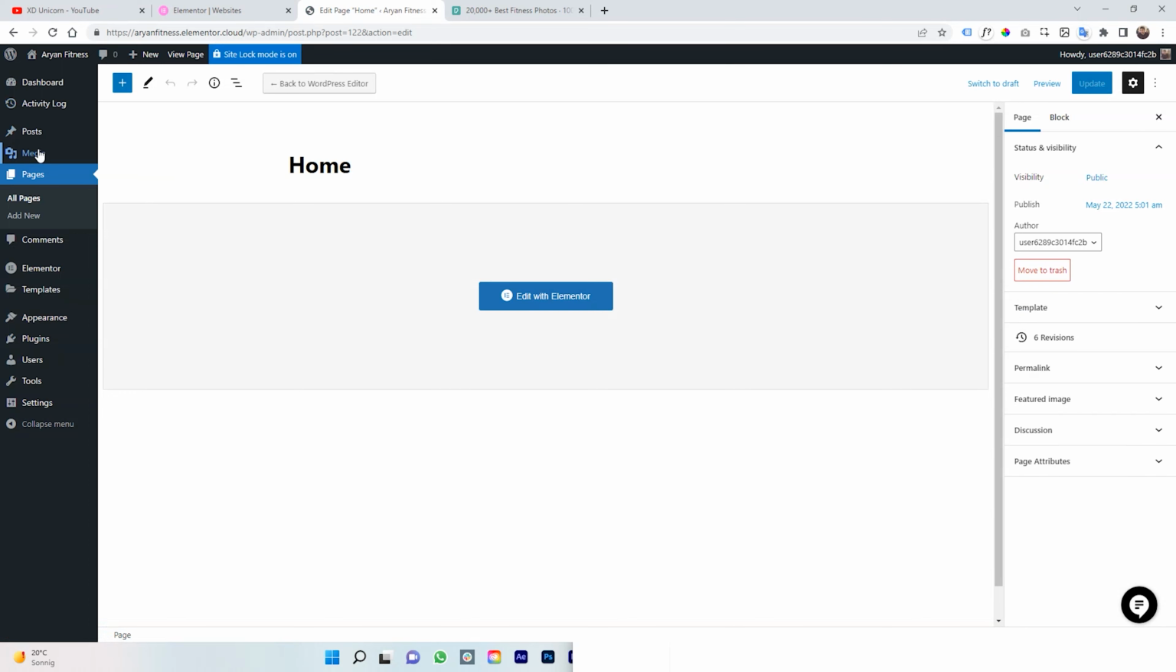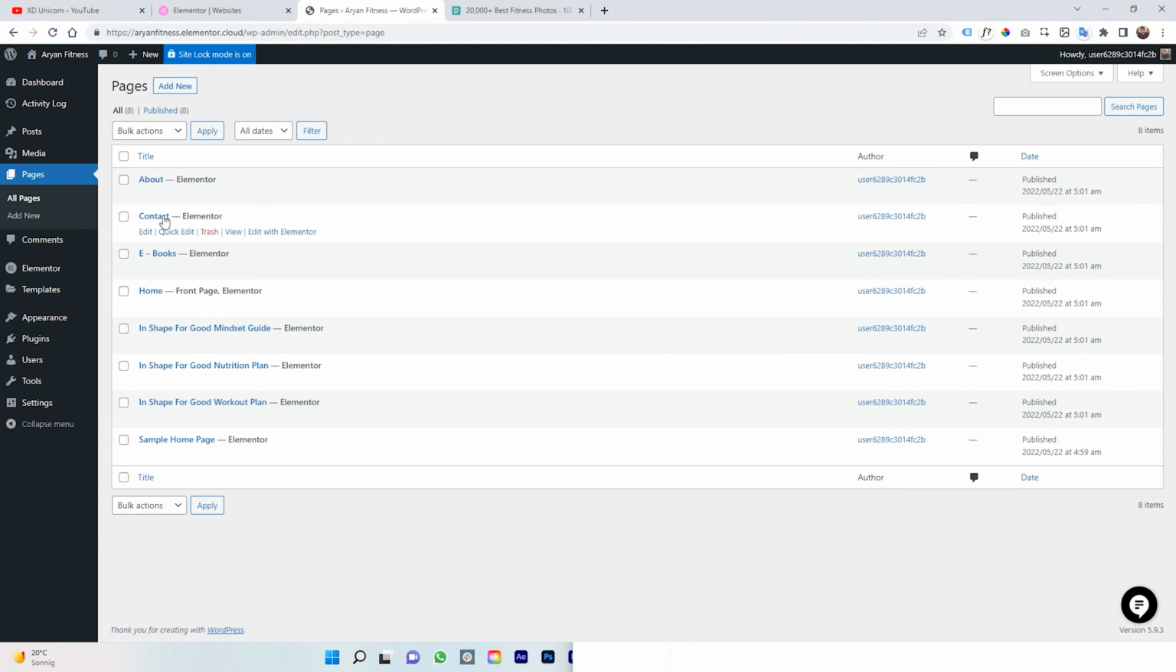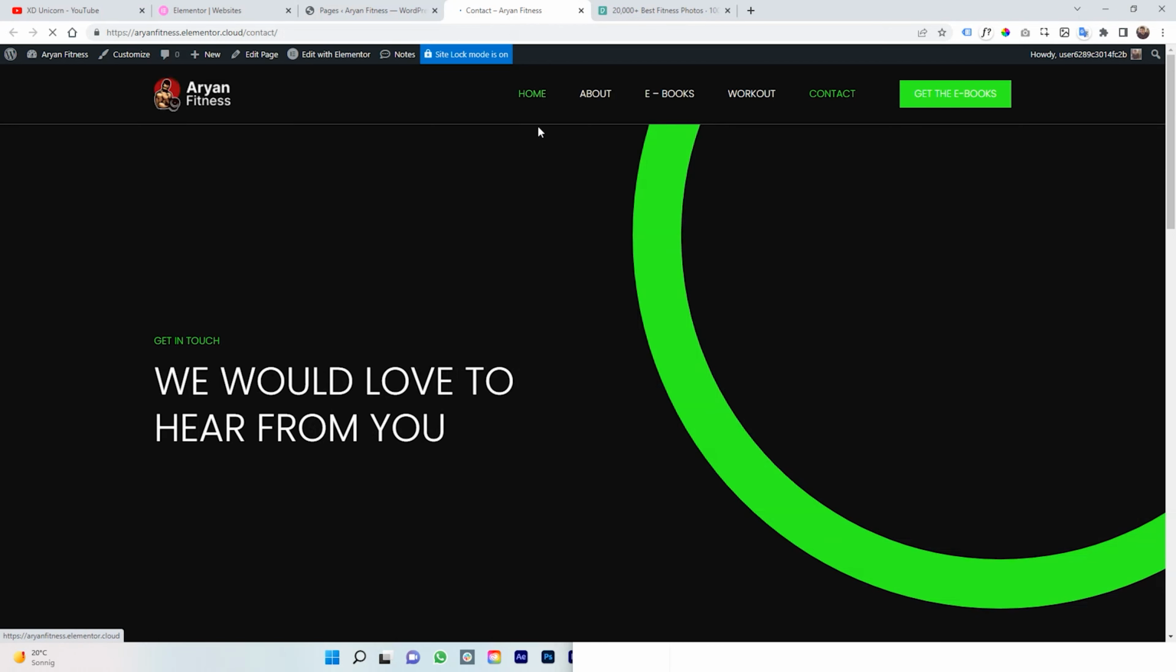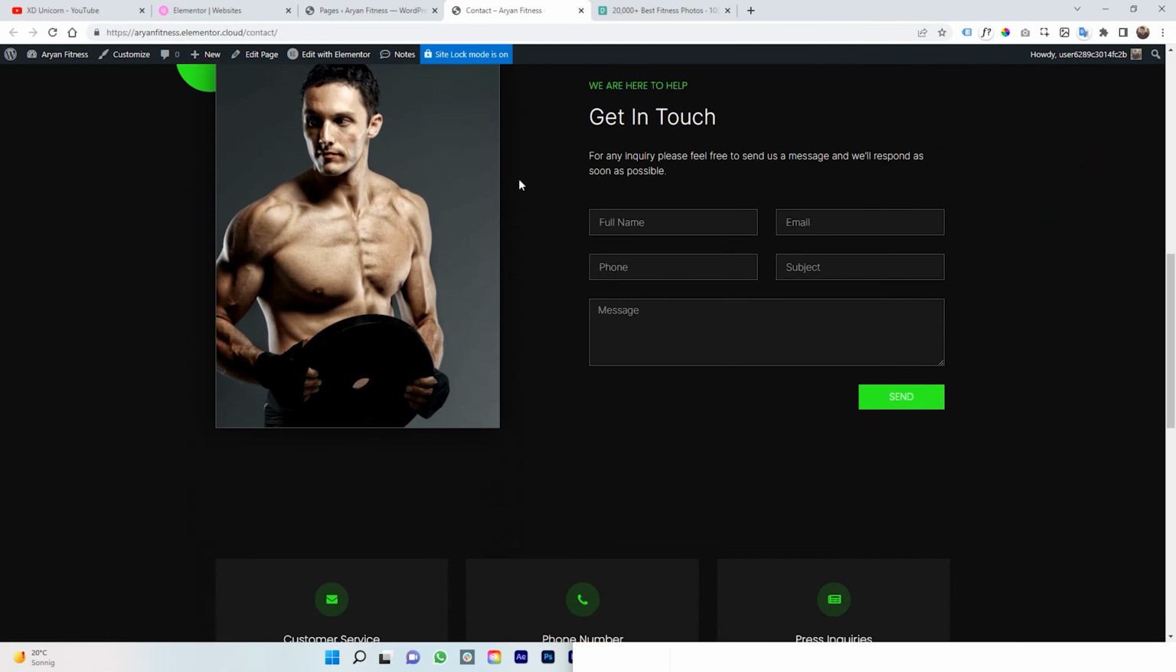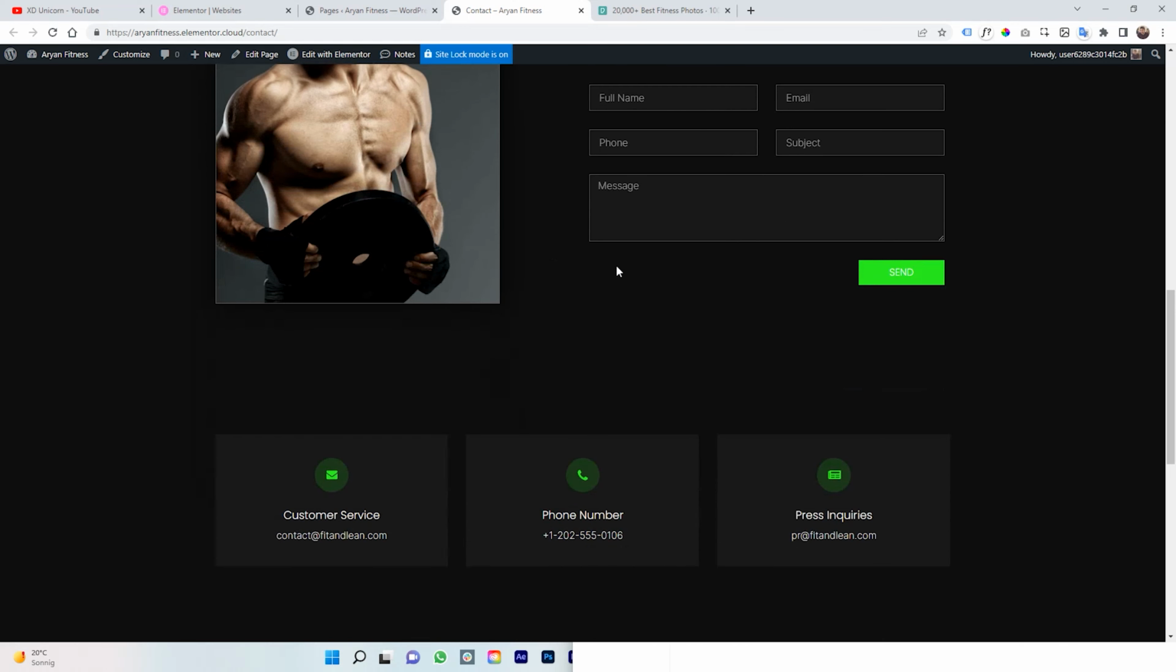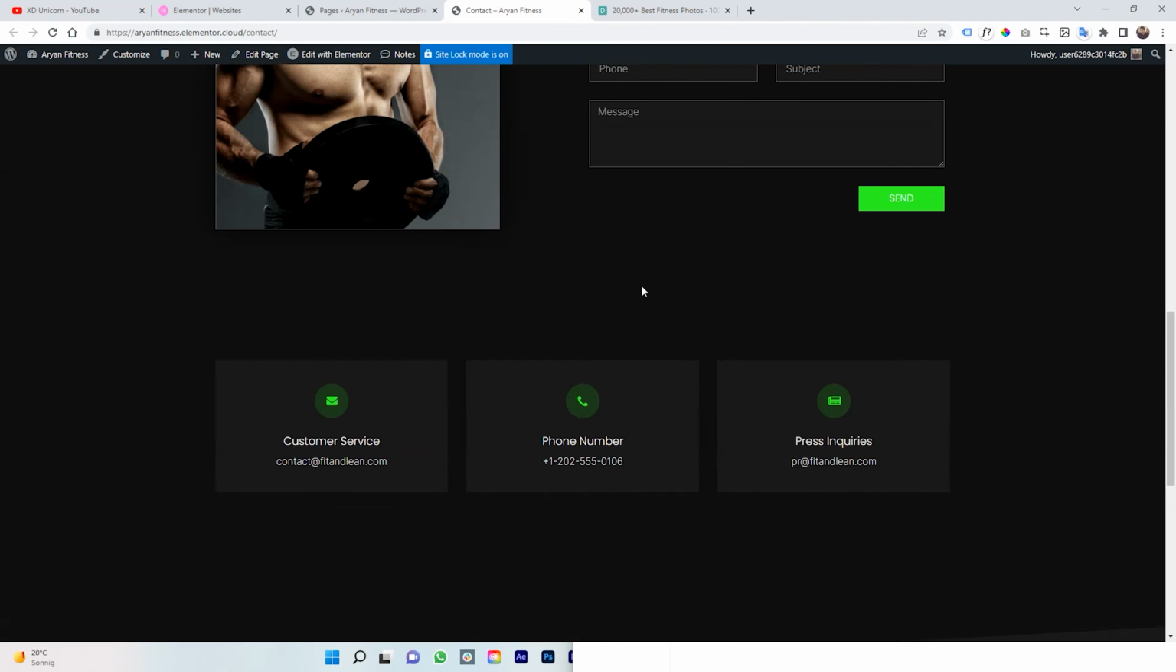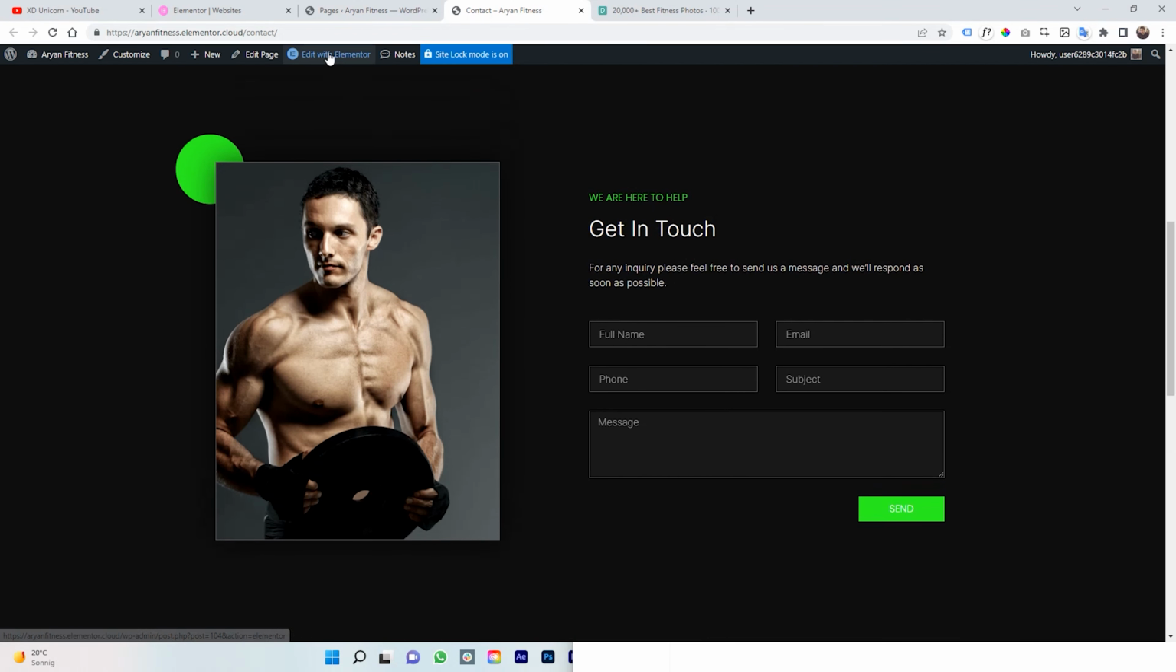So you get here and then go on pages, and as you can see here, the template is giving you many pages already set up. So let's check the contact page. As you can see, now we are in the contact page. We have this cool image here, and then the input boxes, some information. So this is the most important page, right?